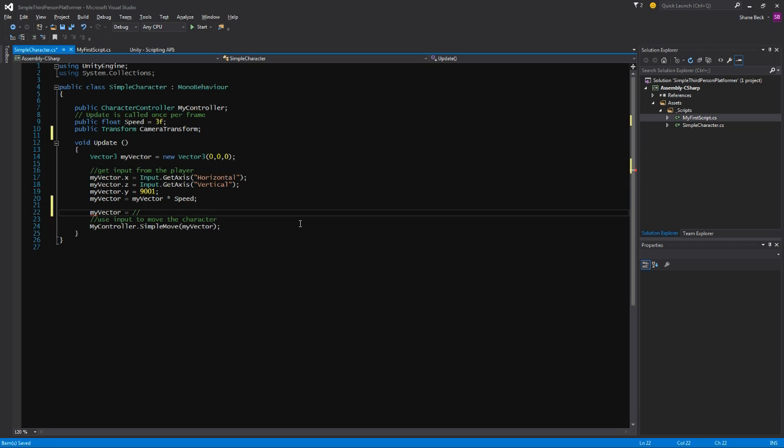equal to something. And this something is to be the rotated vector based on the rotation of the camera. And the way you get the rotation of something is by taking its transform, so we've got camera transform, and then hitting dot, and in the menu that opens up you can hit rotation, and then multiply it by my vector.